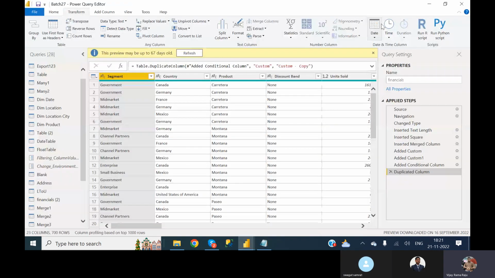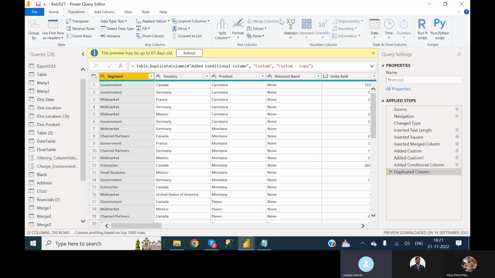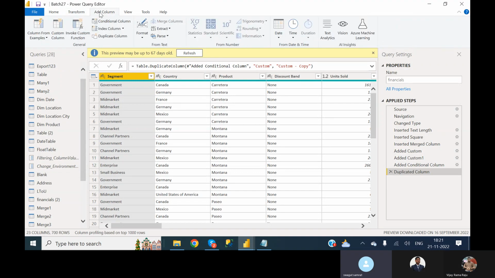Month name. Can you show me the question once again, please? Month, week, month number, week number, year, day, end of the month. The only option we have is date. Date itself, we can show all of them. Okay, is there any other option to display all those things? I don't think we have. As far as I know, we have one, which is date.